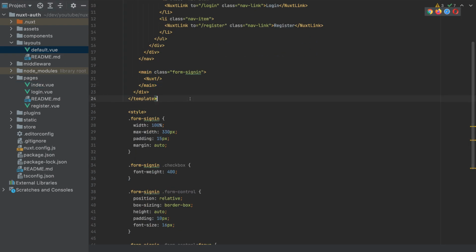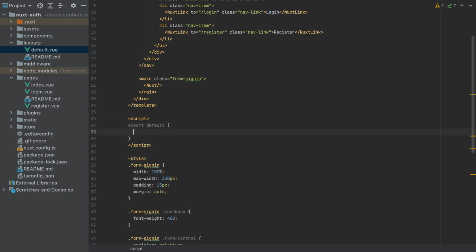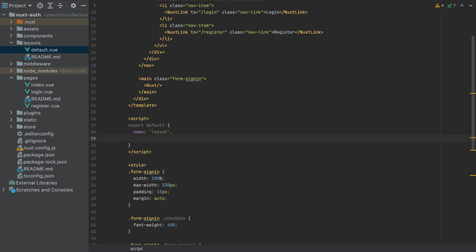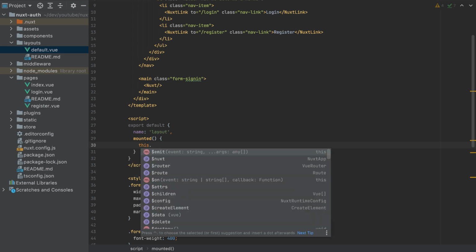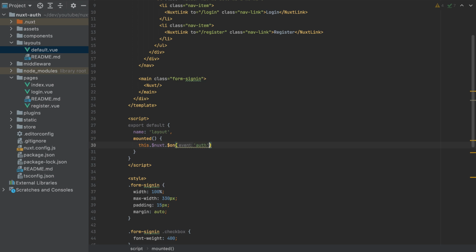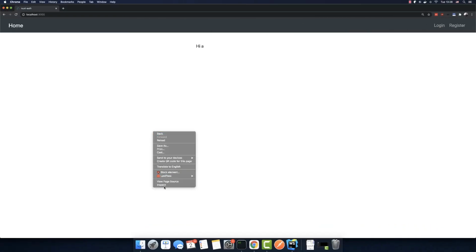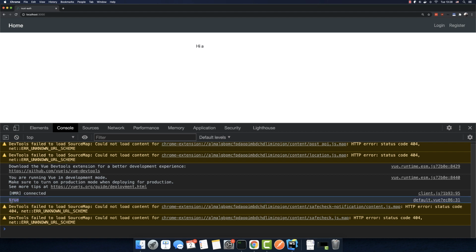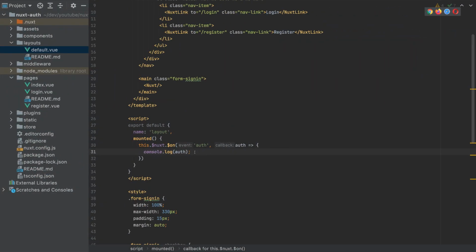So here, let's create a script tag also. Script, export default, and let's add the name of the component. I'll call it layout. And here we have to get the event, so we have to call mounted. And to get the event, we have to call this Nuxt on, like this. Auth was the event, and we will get an auth variable. For the moment, just console log the auth variable. So let's inspect. And as we can see, we have a true console log here, which is coming from default.vue, which means that we are authenticated. So let's use this variable.